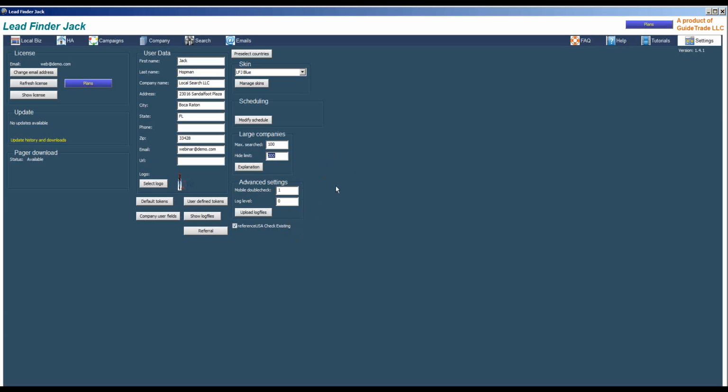Then if we ask you, hey, there's a problem with your software, upload log files, you click on this and then the log files from Lead Finder Jack go to our server and we can look closer at it. And if you want to know where the log files are located, to send them to user support, you go to settings and click on show log files, and then it goes to a folder where the log files are located, which you can copy and paste in the user support ticket.